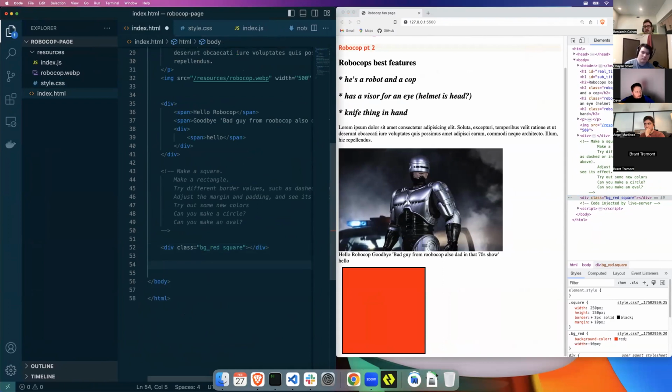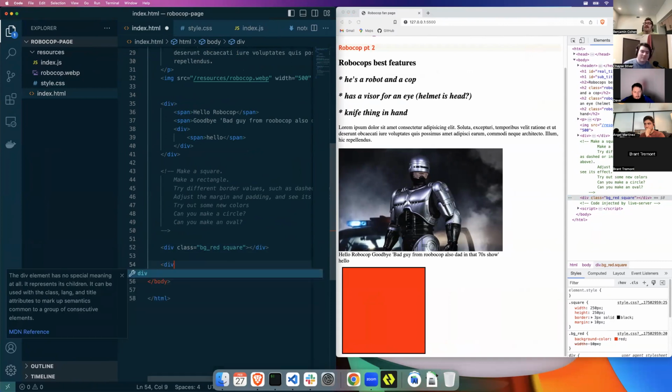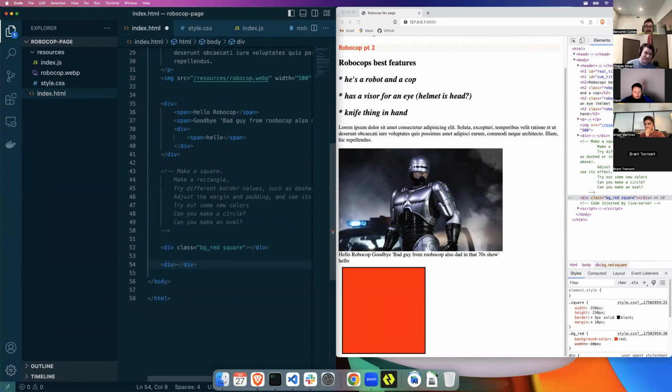Border radius. Oh, come on. How do you guys know things already? That's not fair. Okay, so we're going to make a div and we're going to give it a class equal to circle, right?